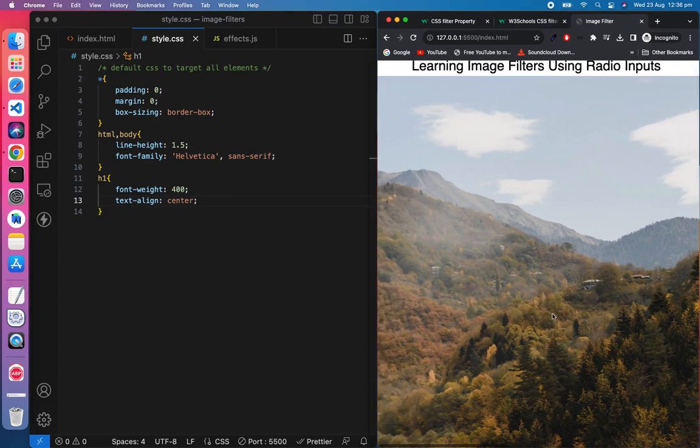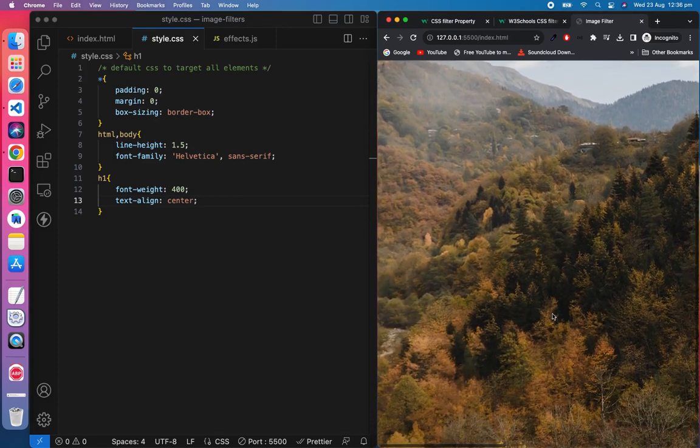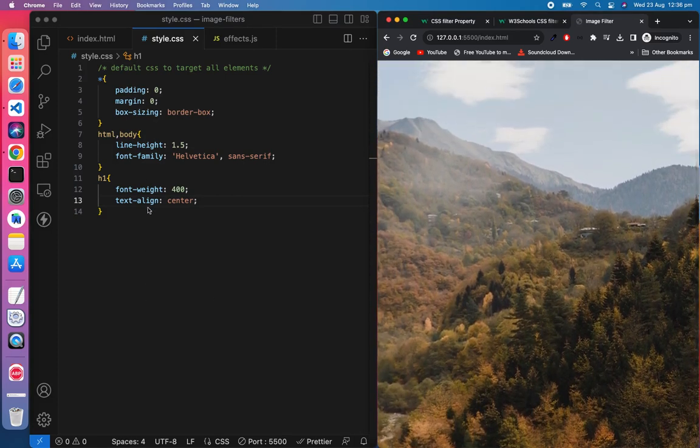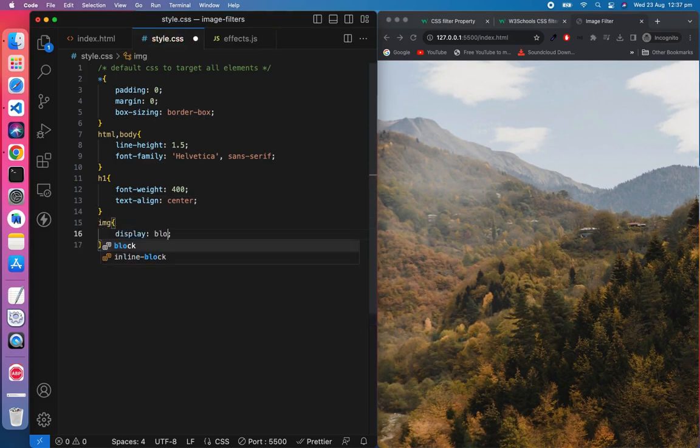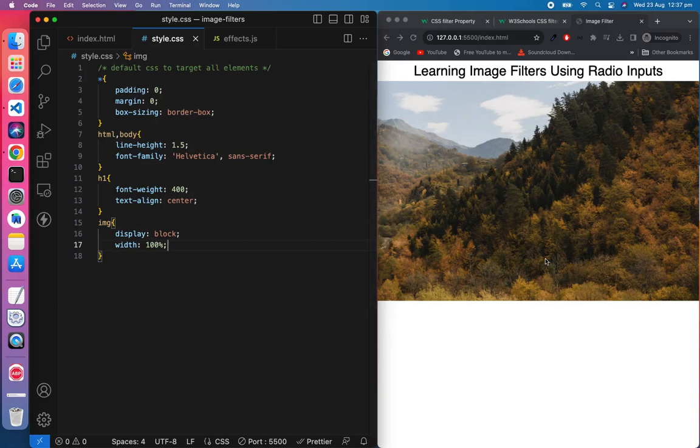So far so good, but we have this overflowing issue where our image is more or less going over the current viewing dimension. Now, how do we fix that? Pretty simple. So we just go image, display block, and then we go width 100%. Okay, and there you go. It fixes it. So this is your best friend when you want to handle images, width 100%.